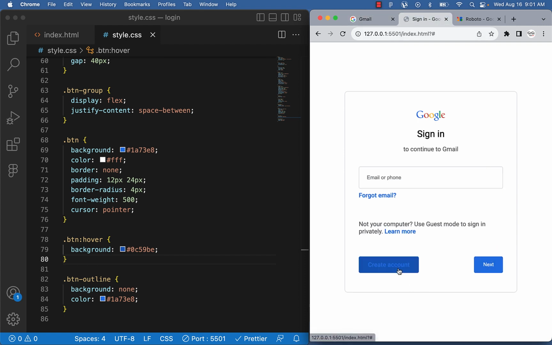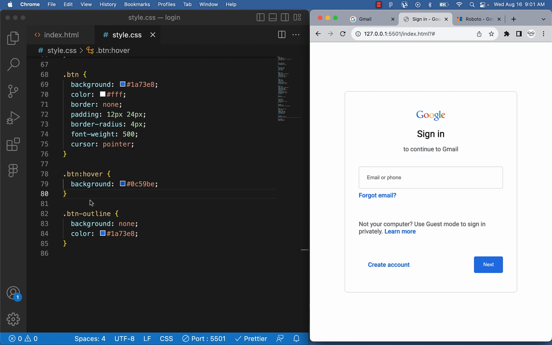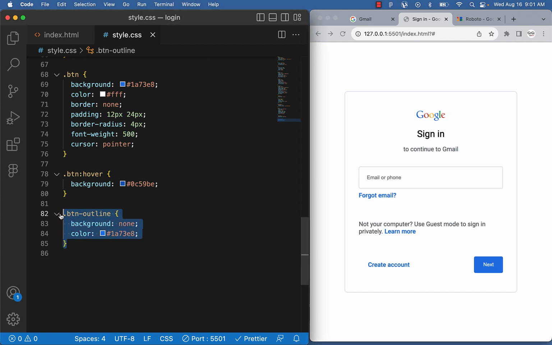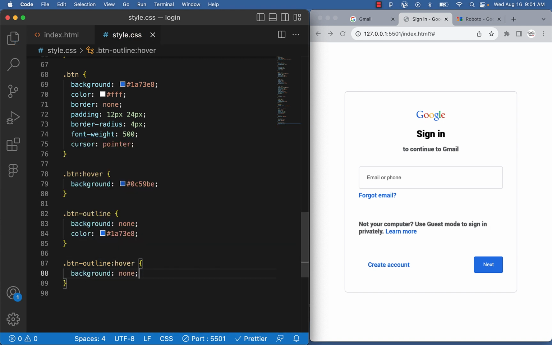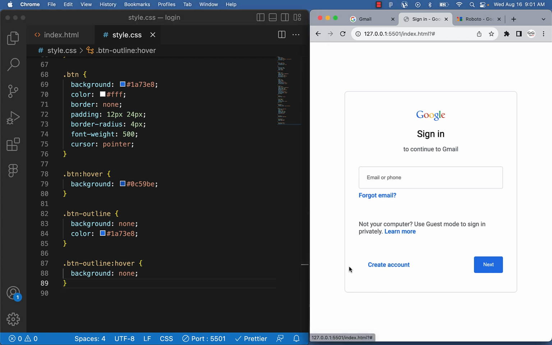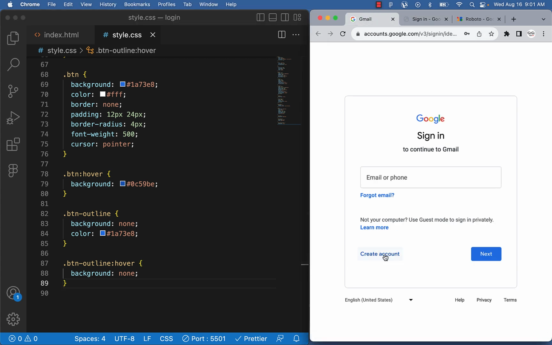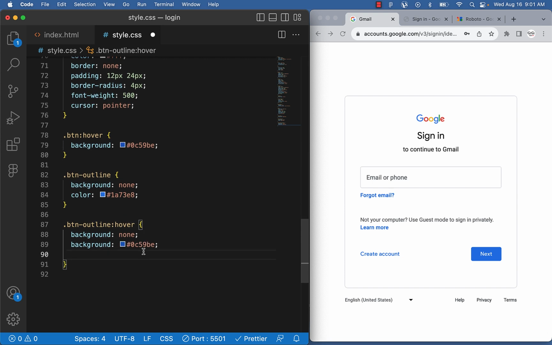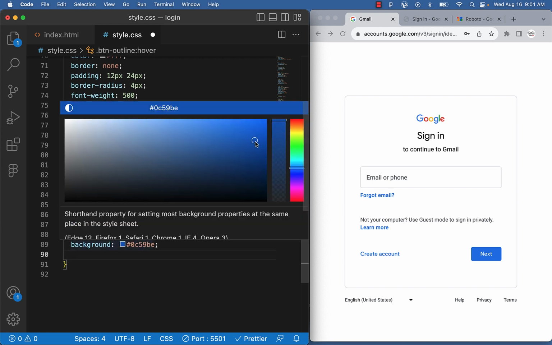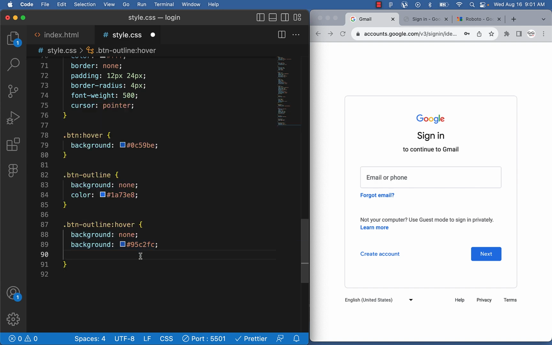Then this other one now, oops, we need to have another one for the outline. Let me just copy everything here and just say hover. Alright, so the background is still none. On hover is none, but if we look at it here, on hover here, there is this light background, right? There's this light background, so let's go and try that out. Let's copy this, bring it here, and the background should not be this, it should be something around this. Alright, I believe that works.